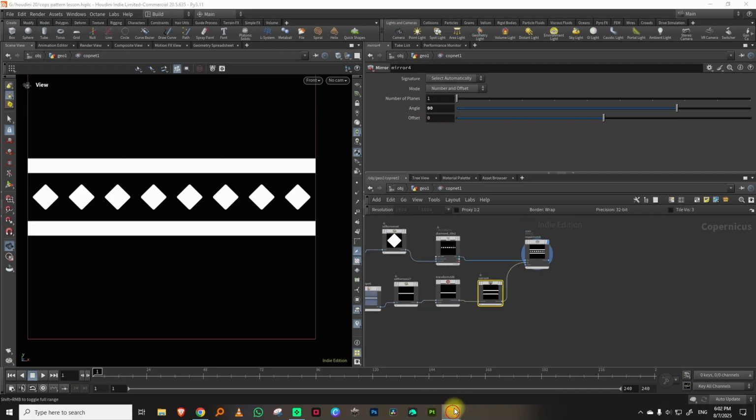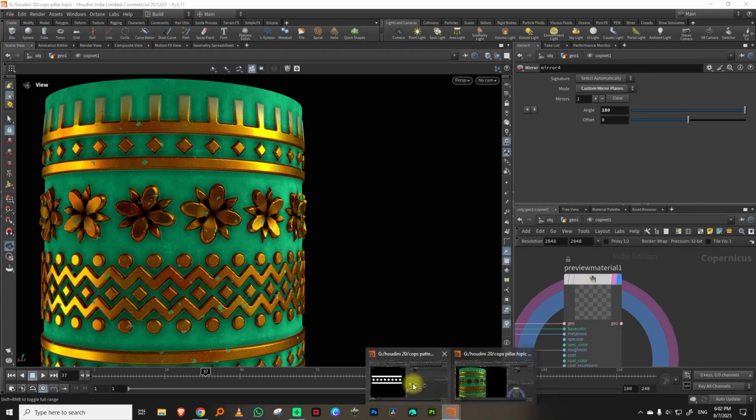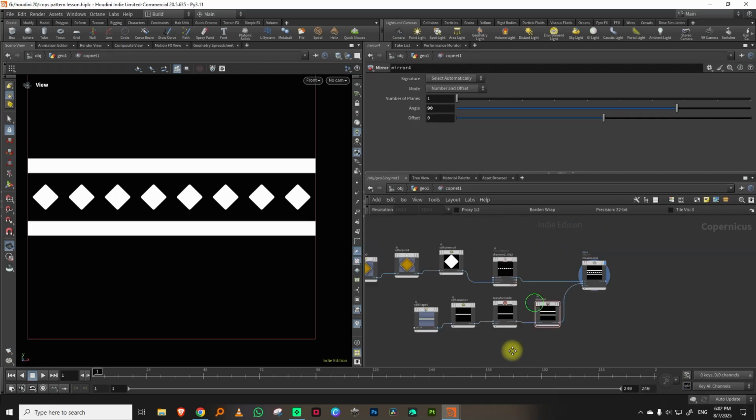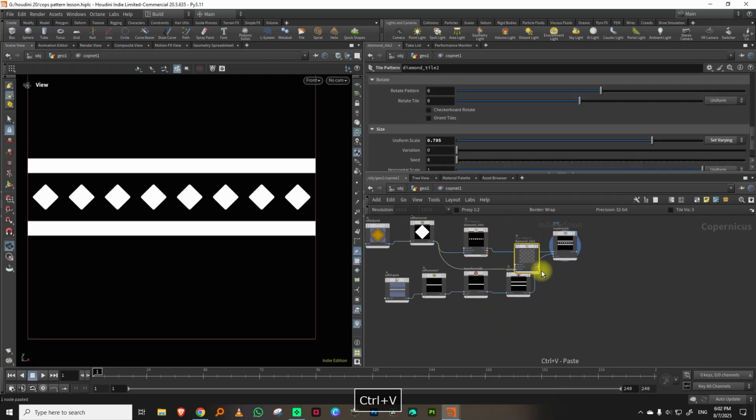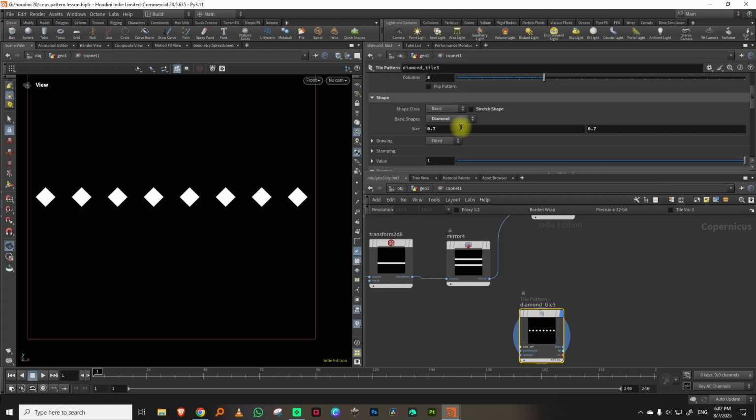And then I want these bars on top which sort of fade out. So what I can do is pick up another tile pattern. So I'll just duplicate this. And here, change this to rectangle.